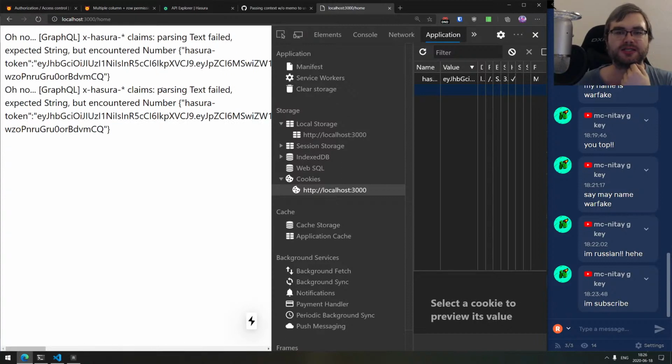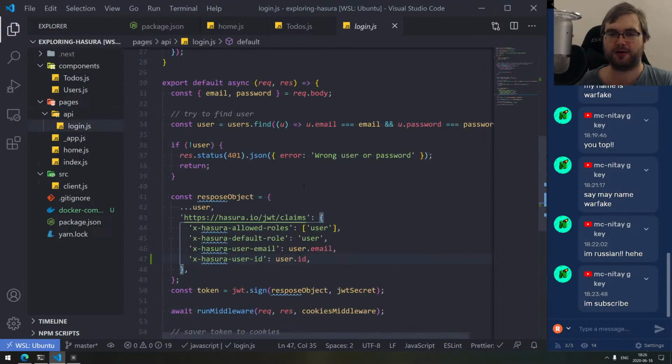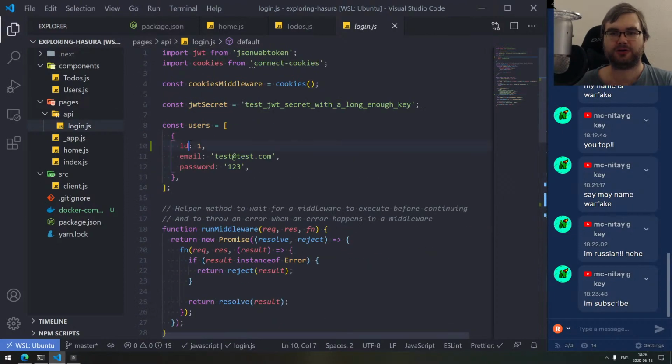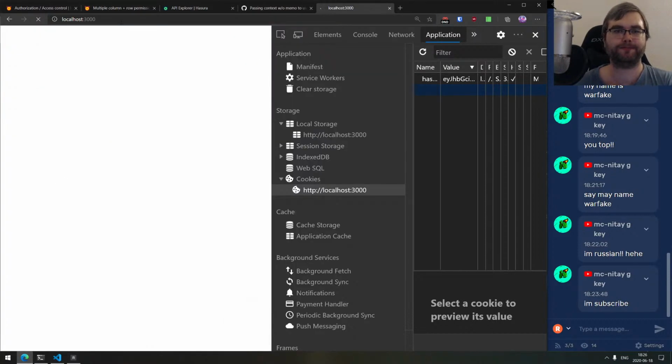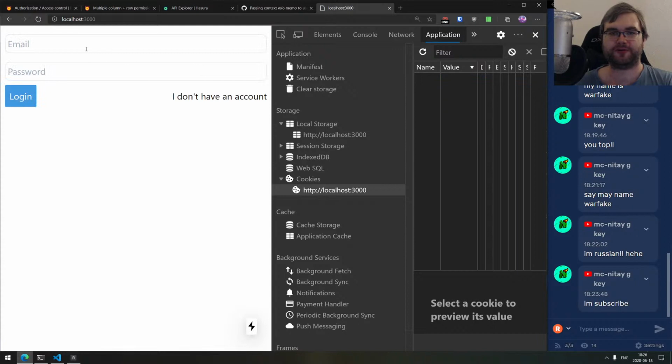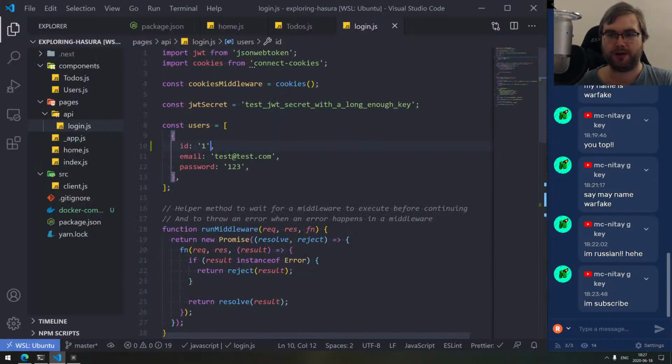claims parsing text failed. Expected string but encountered a number. Oh, it should be a string. Have I inserted the wrong thing here? Oh yeah, I have inserted a number, so that should actually be a string. Okay. Let us relog in once more. I think that should fix it basically. Test, add test.com 1 2 3 login, and it works. So obviously we don't have any to-dos now, but that's perfectly fine.